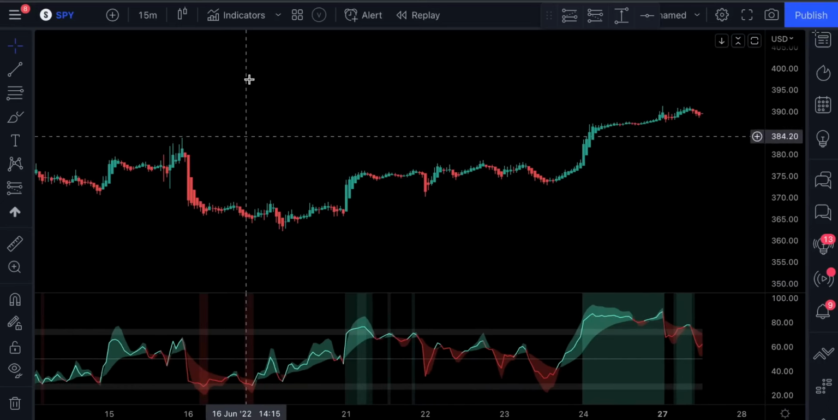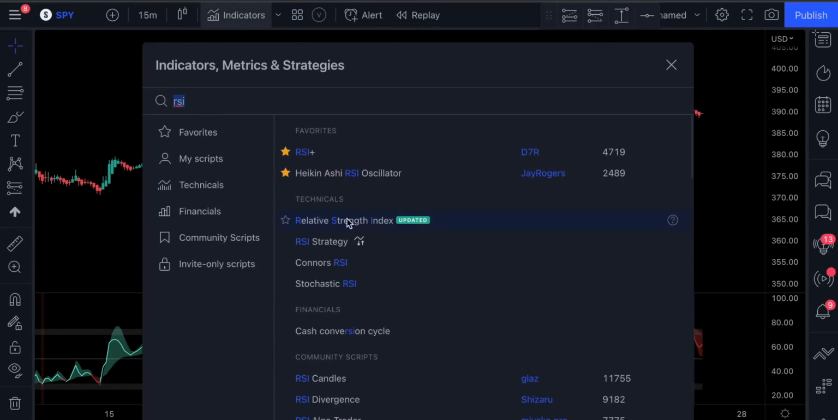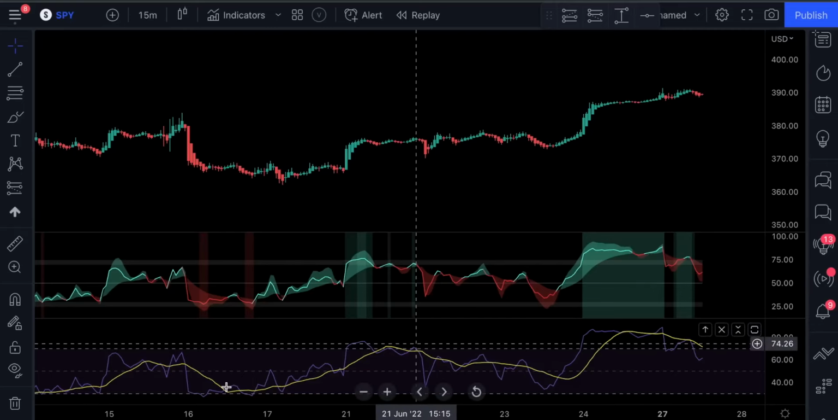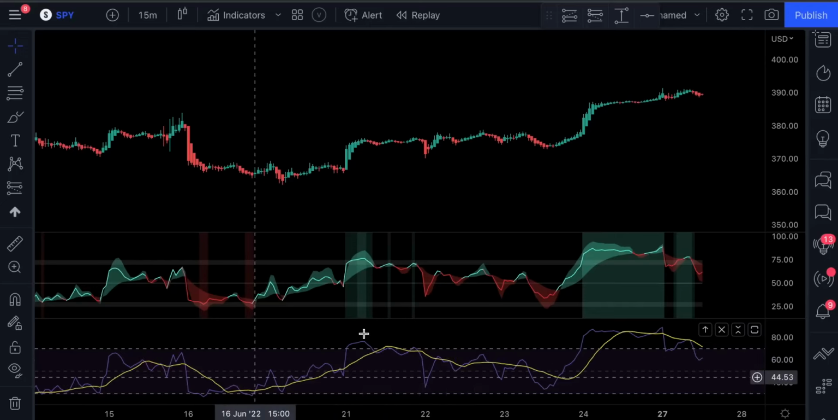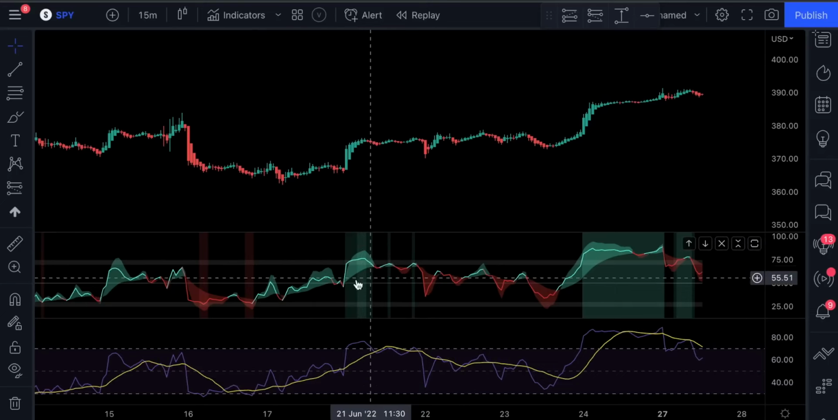For example, let's just add a regular RSI to our chart. And this is what I'm talking about. See, sometimes you wouldn't have noticed the RSI getting into overbought or oversold areas. Of course, you can change the settings and make it look more visible, but why would you do that in the first place when you have an indicator that looks 10 times better?